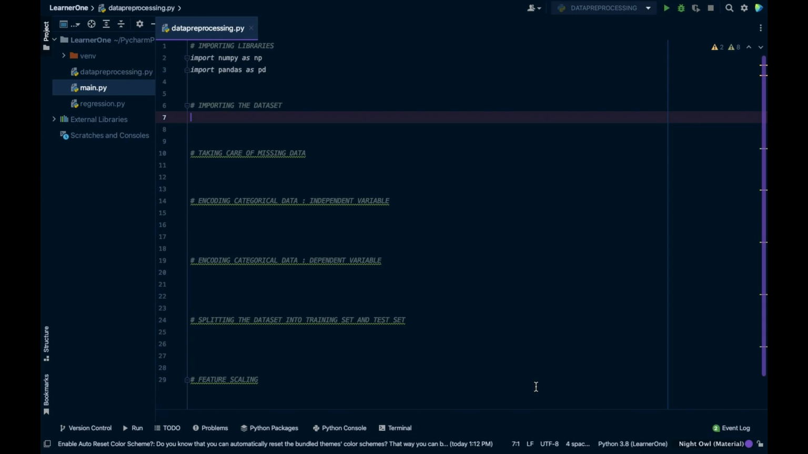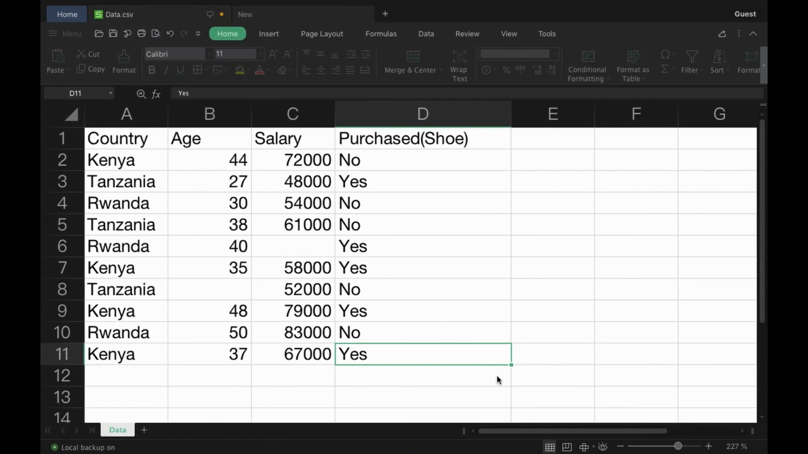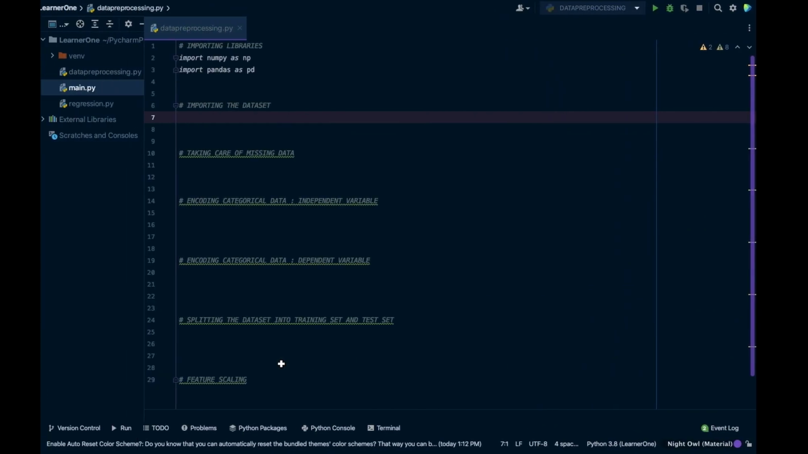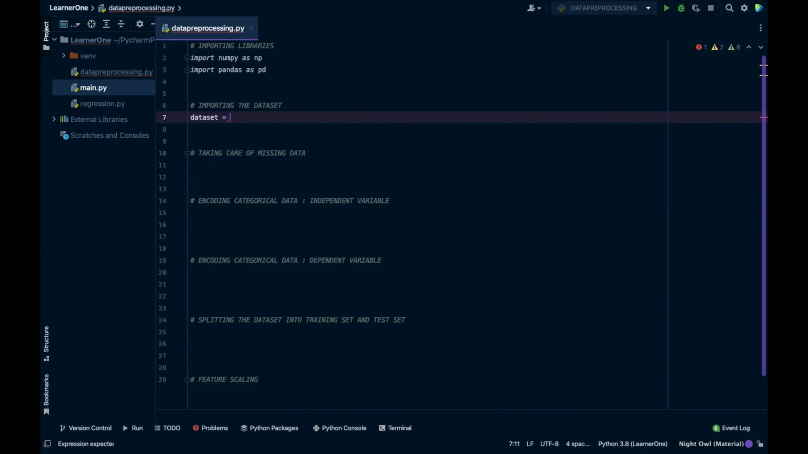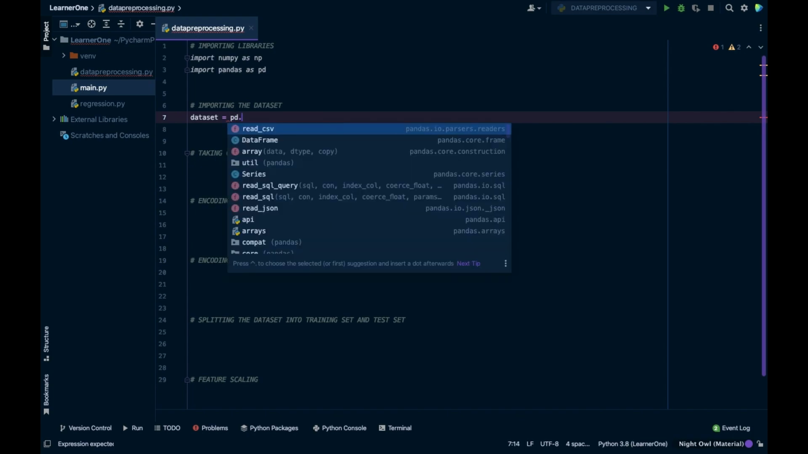At this point, we are going to import the data set, which is this one, so that we can work with it. To import the data set, number one, we are going to choose a simple variable name for our data set, which I'm going to just say dataset is equal to, and then we're going to use the pandas library. Like I told you, when we want to refer to it, we now say pd, and then inside the pandas library, we're going to access a particular function.